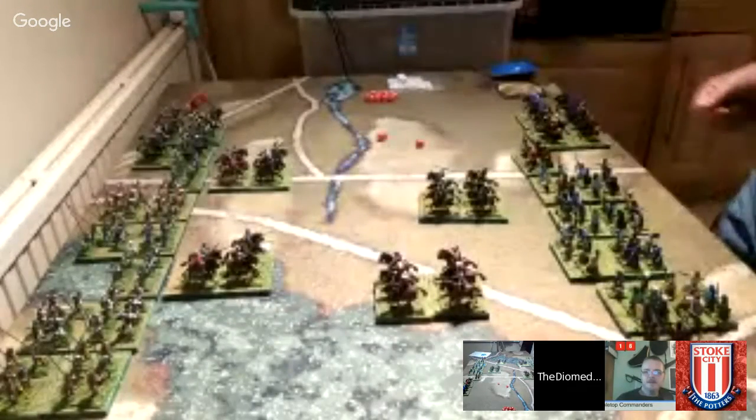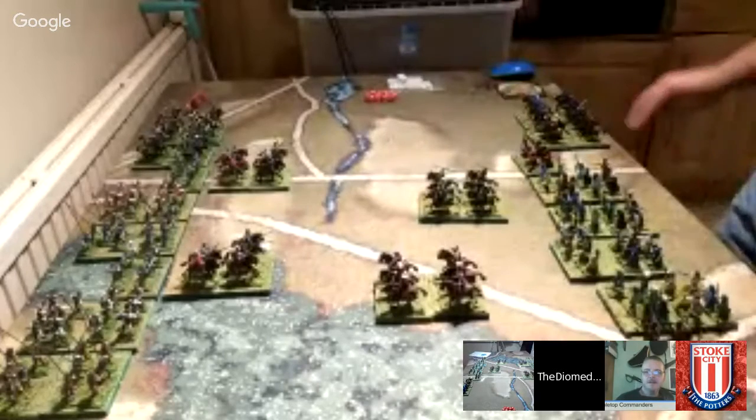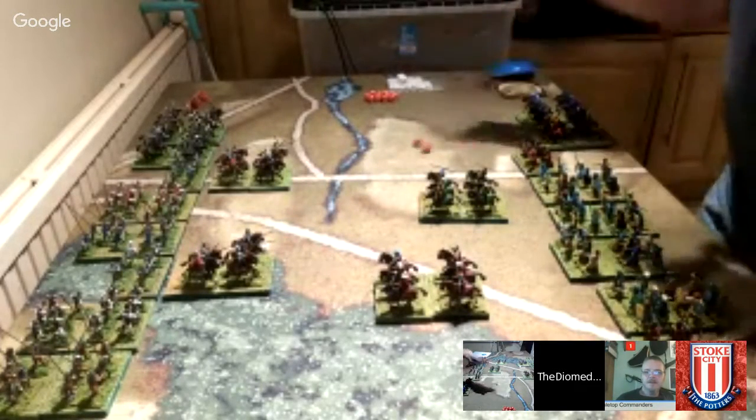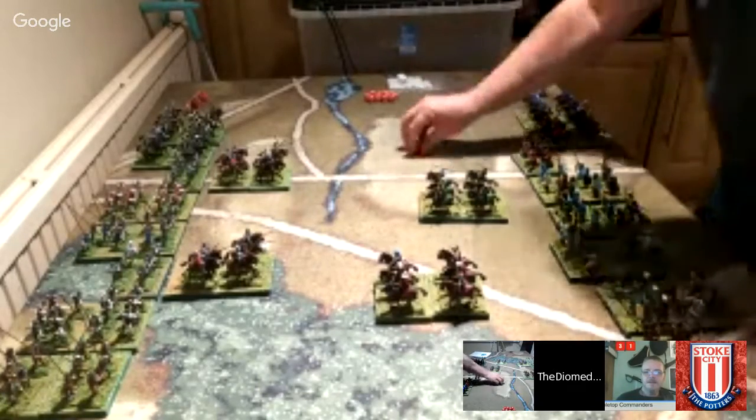Right, now we've got to the big boys, the cavalry. My general, I need a 7 plus for his unit. I've thrown snake eyes, end of my turn.